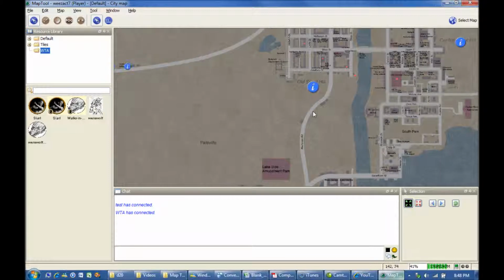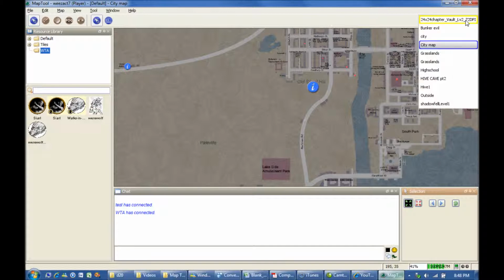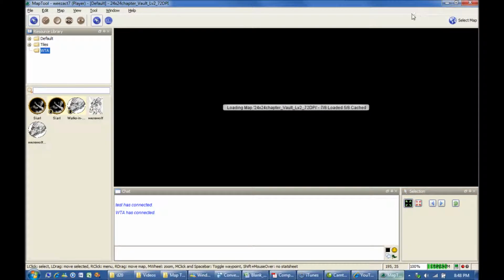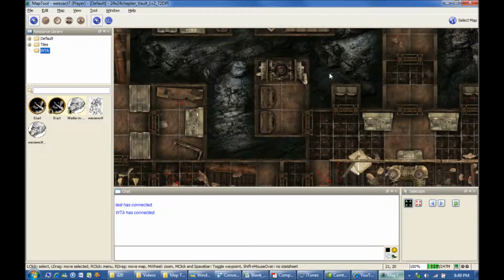What you have here is your map, your chat area, your resource library browser, your selection thing, which most of these things are self-explanatory, they have tooltips. You can select different maps here. Oops, I don't know what I just selected. I guess I selected the Vault. Okay, well, whatever. This is as good a map as any.